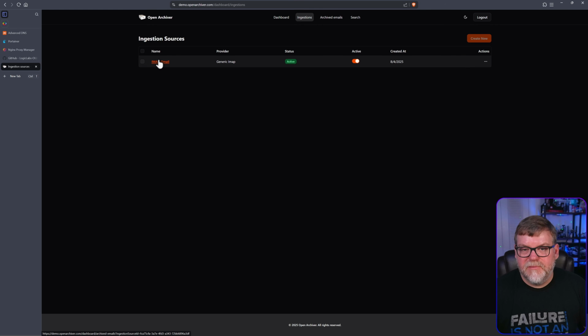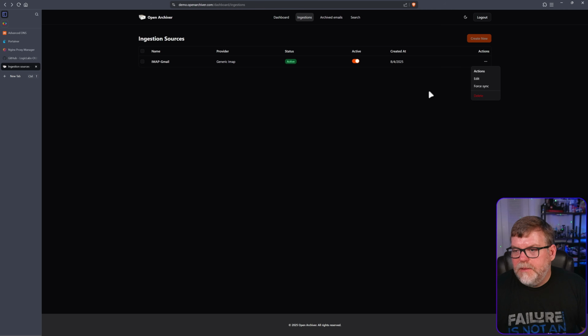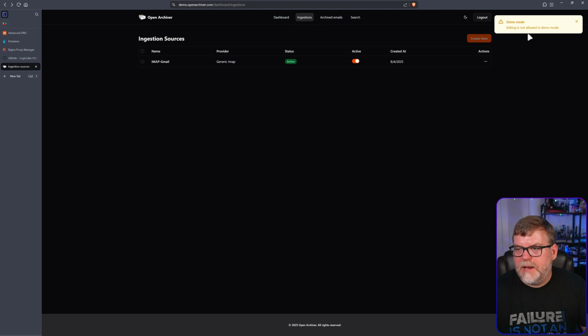This one is set up for just a generic, looks like Gmail, using IMAP. So if you have a Gmail account that you want to back up all your email off of, you can set up IMAP access and configure it and let it do its thing. It looks like we can force a sync. We also have some edit options which are blocked out because it's a demo. We'll explore those a little bit later when we're configuring our own.